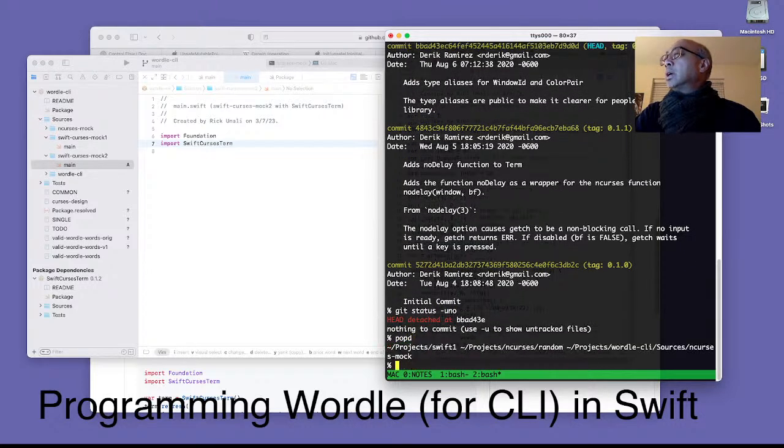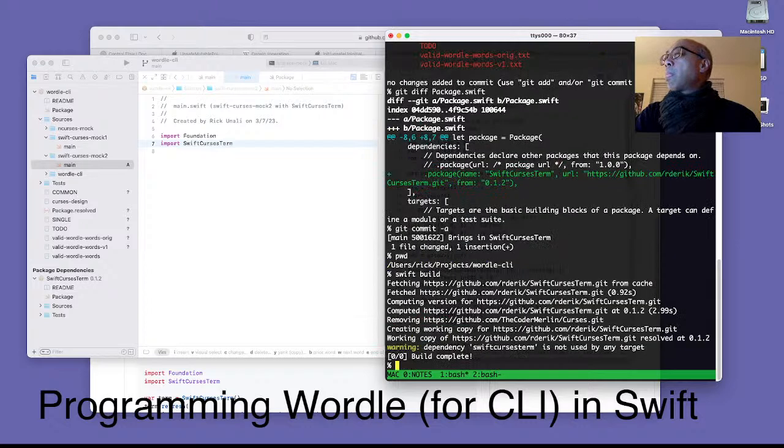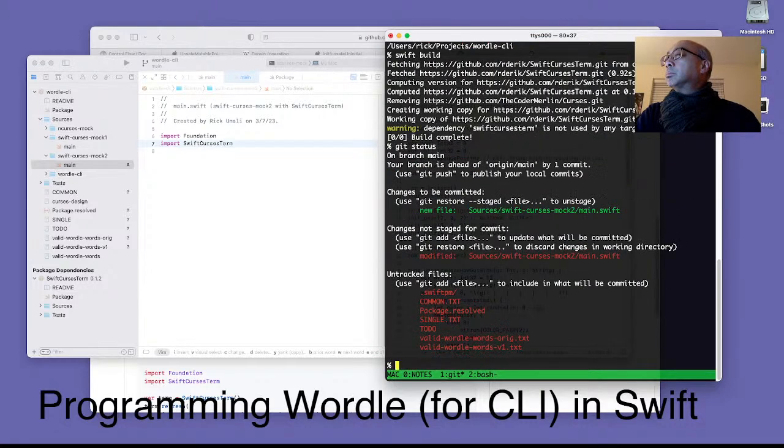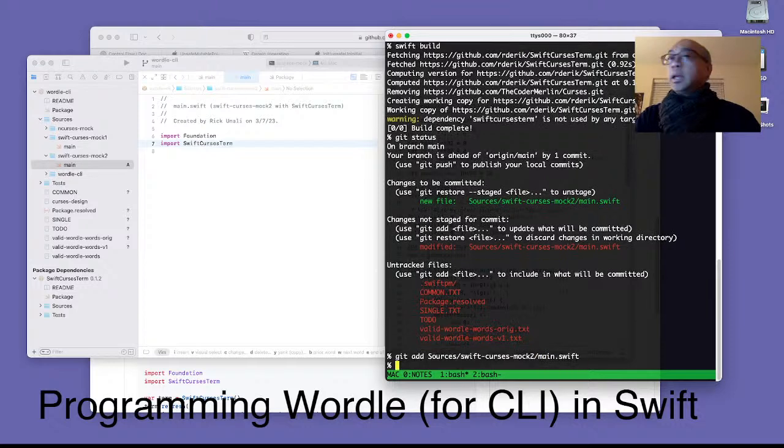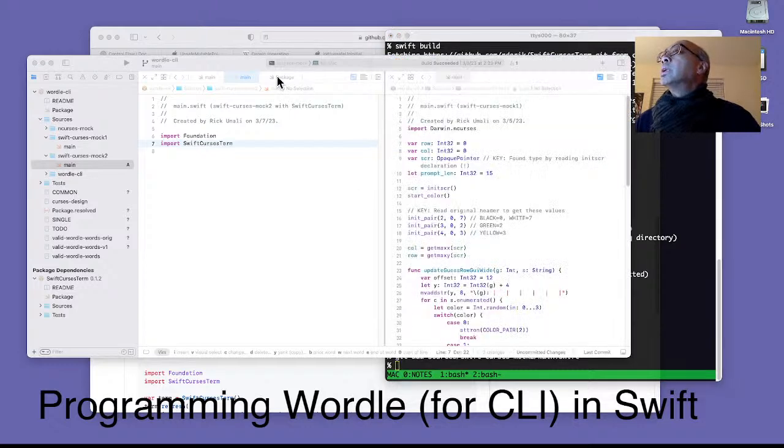Wrong directory. Yeah. So we have this new file, and I'm going to add to it. And what we'll do is bring in the dependency.